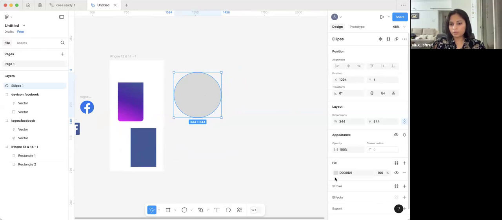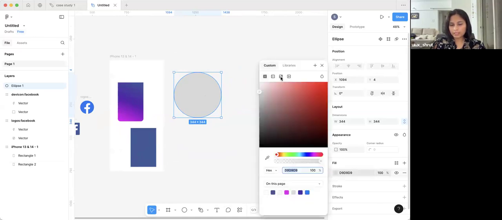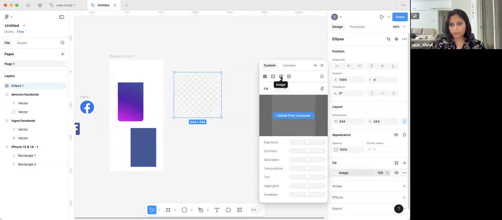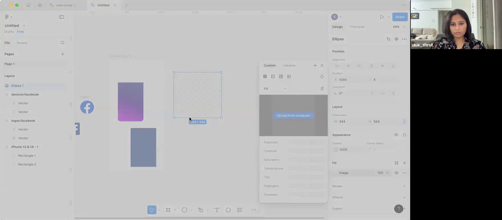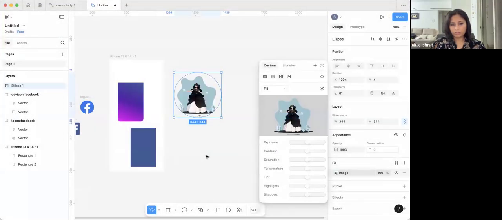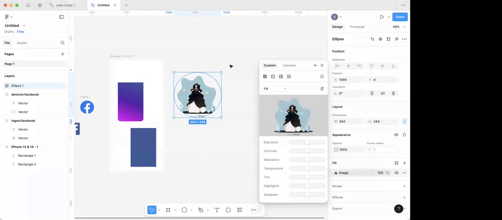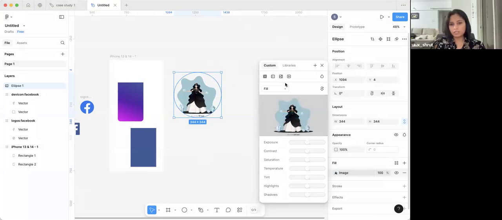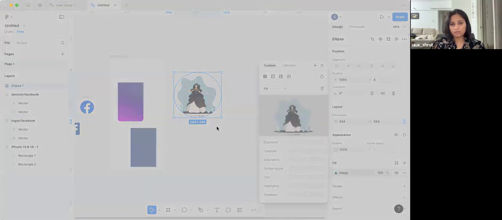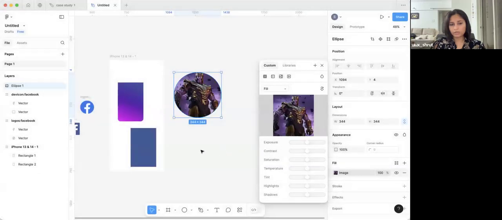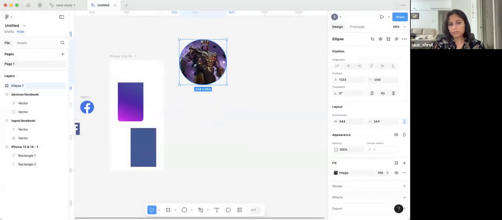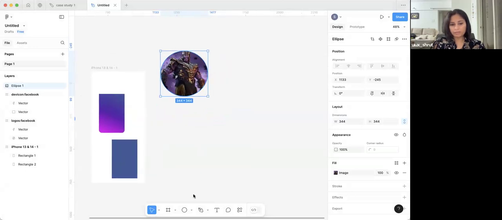I'll go to the fill option again, and I can see there is an image option. So I'll go to image, upload from my computer, take any sort of image. I take this one and put it. Okay. So this is how you can put an image in a particular circle. If I change it, I gave the overall image. So this is how you give images in a particular shape.